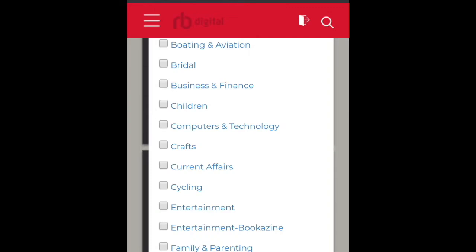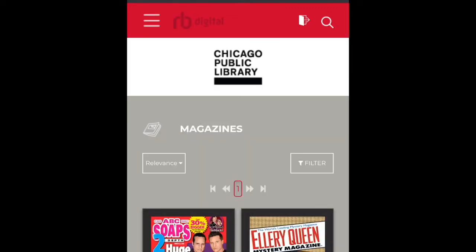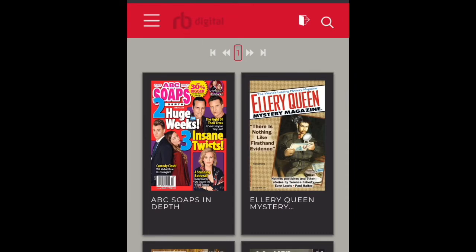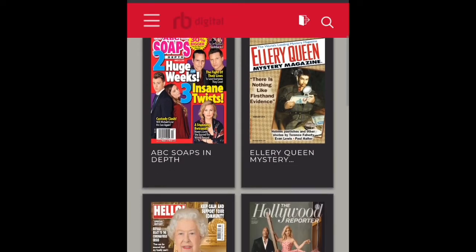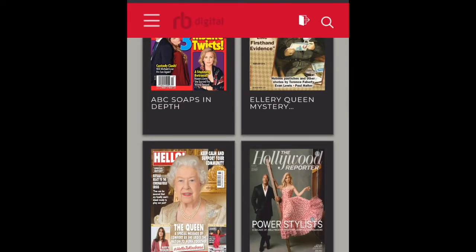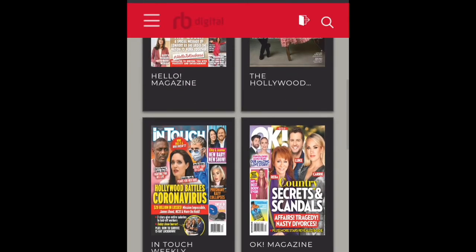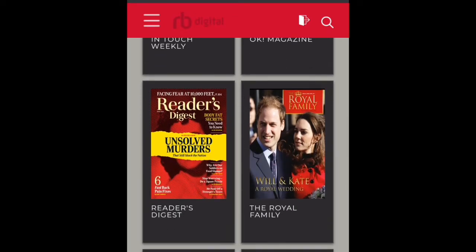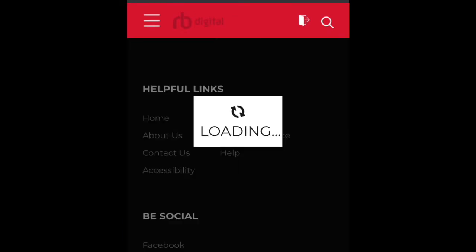So I'm going to just look at entertainment, and I'm going to see what they have available for entertainment type magazines. I don't recognize all of them, but there's Hello Magazine, The Hollywood Reporter, In Touch, OK, Reader's Digest. So I'm going to click on Reader's Digest, and I'm going to see what they have available for checkout.